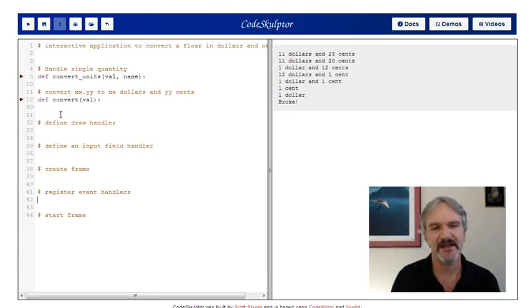So let's do the things we kind of know how to do very easily first. Let's go ahead and create the frame and start it. So we'll say frame is equal to simpleGUI.create_frame. We'll call it converter. And let's make the width 300 by 200.